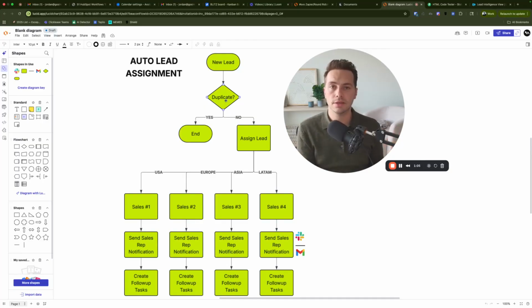If it is not a duplicate, then we want to obviously go ahead and create that lead and then assign it to one of our sales reps to start calling them as soon as possible. So it hits this assigned lead, and then for the sake of this demo, I have this based on country. You can base this on whatever you would like. For us, it's going to be based on country. So if they say they're from the USA, we're going to go to sales rep 1, Europe is to 2, Asia is to 3, and Latin America is to 4.